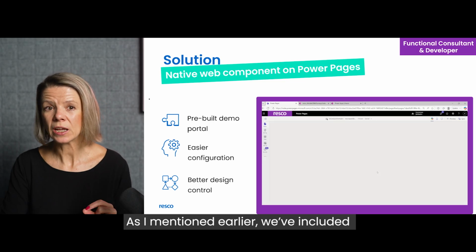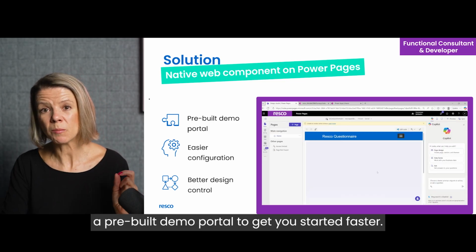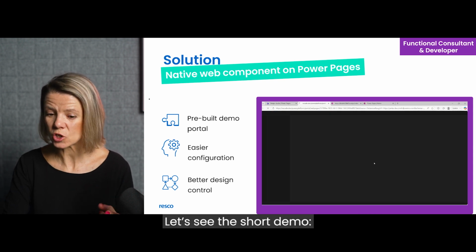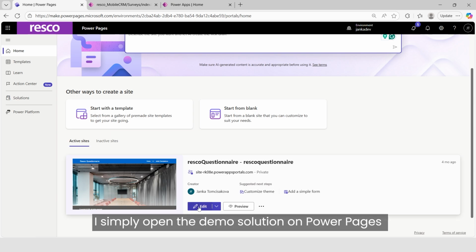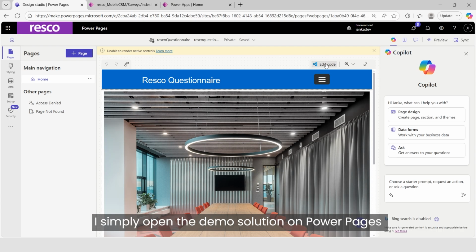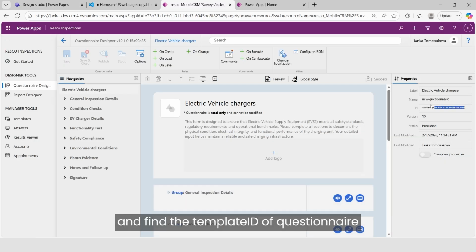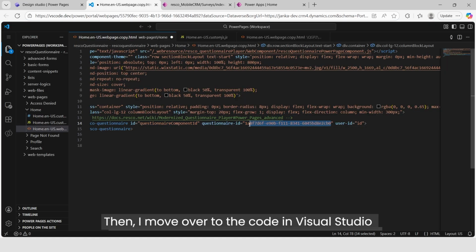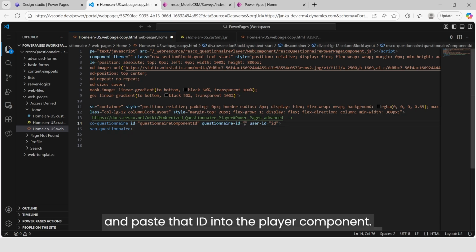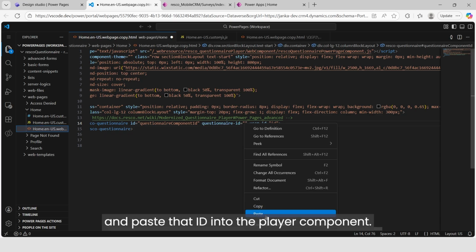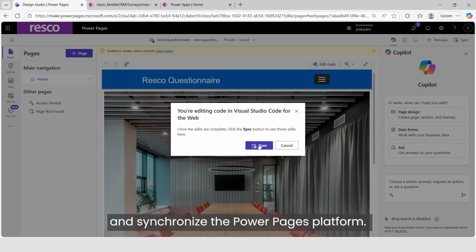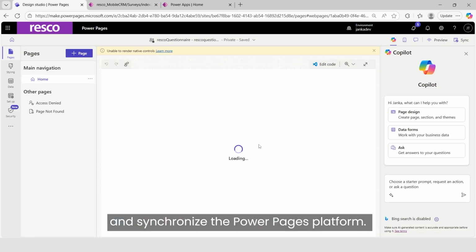As I mentioned earlier, we have included a pre-built demo portal to get you started faster. Let's see the short demo. I simply open the demo solution on the Power Pages and find the template ID of questionnaire I want to deploy. Then I move over to the code in Visual Studio and pass that ID into the player component. I save changes in the code and synchronize the Power Pages platform.